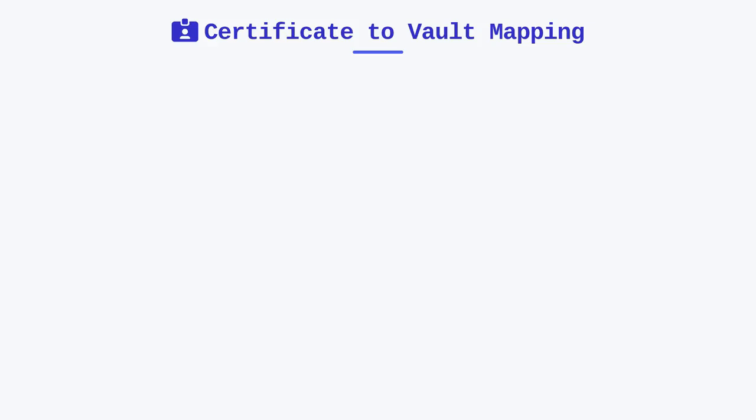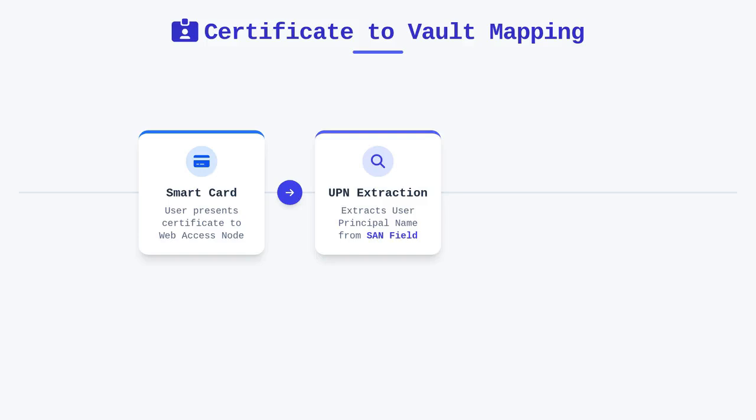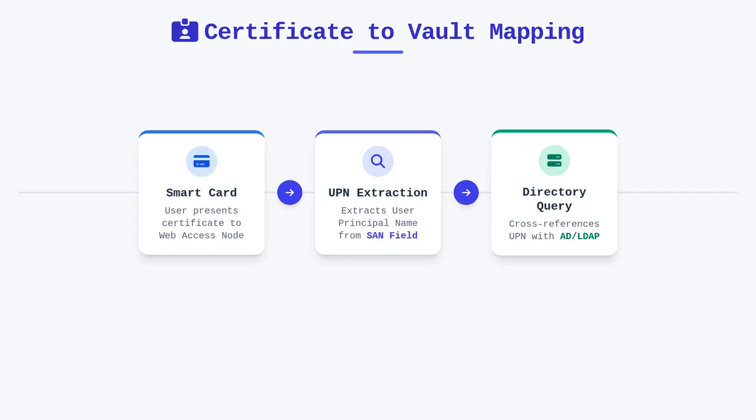The actual mapping of these certificates to vault accounts is where the logical link between PKI and access control finally takes shape. We often rely on the user principal name, commonly abbreviated as the UPN, to correlate the certificate identity with a user object in the directory service. When a user presents a smart card, the web access node extracts the UPN from the subject alternative name field of the certificate. This value is then queried against the mapped directory, such as Active Directory or LDAP, to verify the user identity. It is a configuration that requires exact synchronization, as even a minor discrepancy in the attribute mapping will result in an access denial.